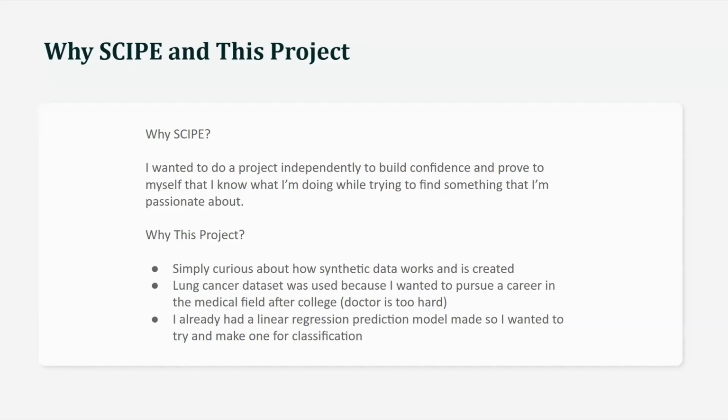Oh, I messed that up. A medical field career after college. But being a doctor was too hard, so I just chose computer and data science. And I already had a linear regression prediction model made, so I just wanted to make one for classification and see how that worked out.